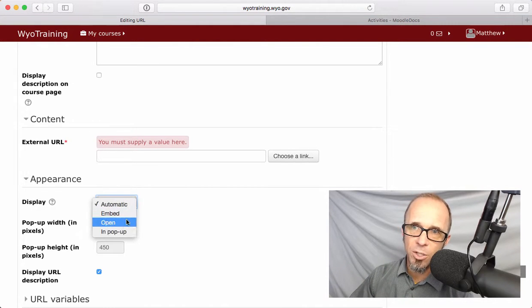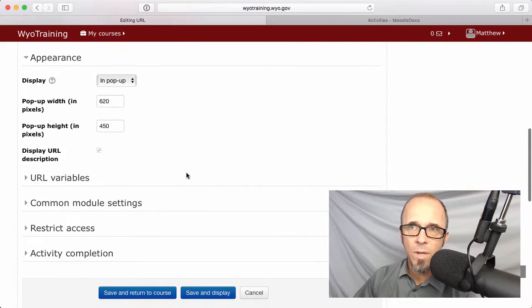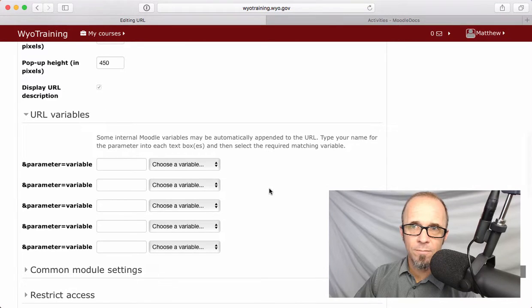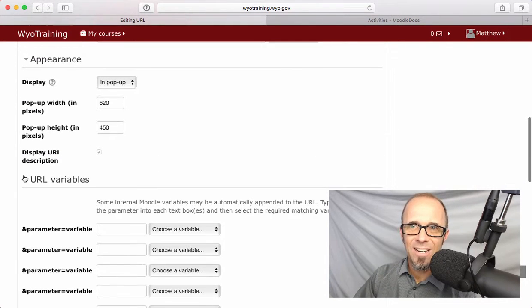Okay. So if I chose pop-up, it would give me the option of making how big the pop-up window is. Okay. So you just got to play with those settings. And then there's other things in here. The common ones are these last three. I have not done anything with the URL variables, so I don't know what that means exactly. I'll show you what it looks like. But if you want to look that up and check it out, please feel free. I'm going to close that.